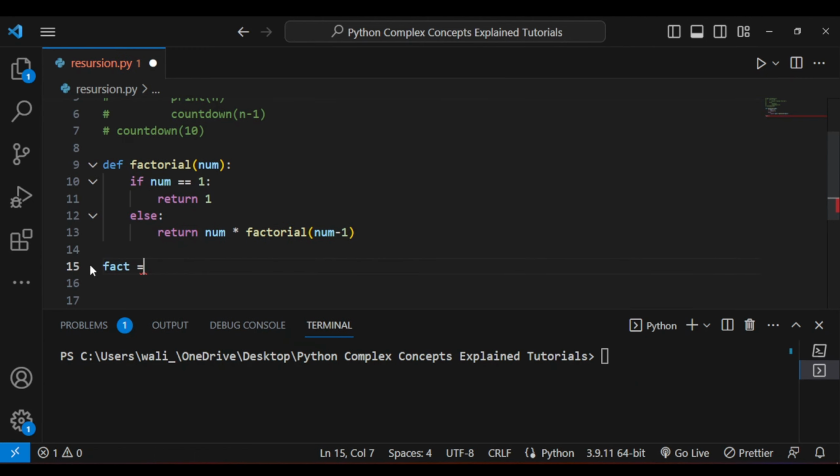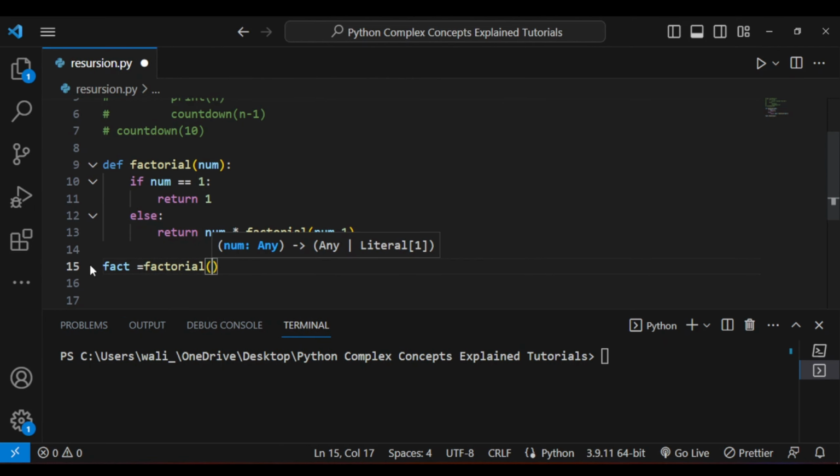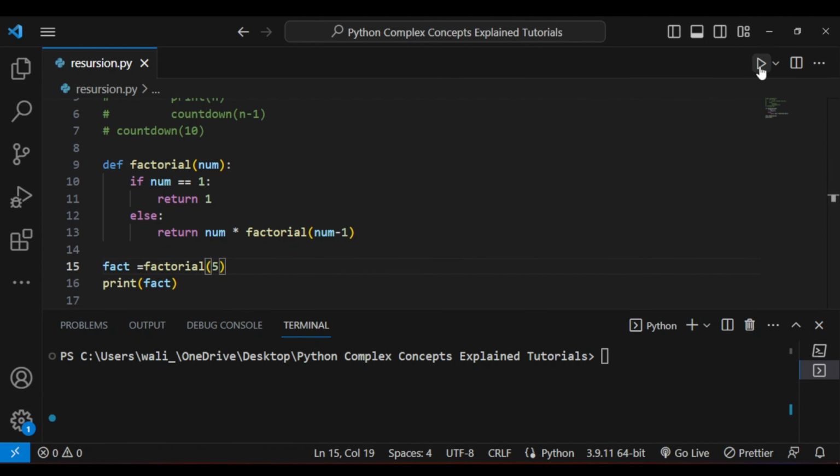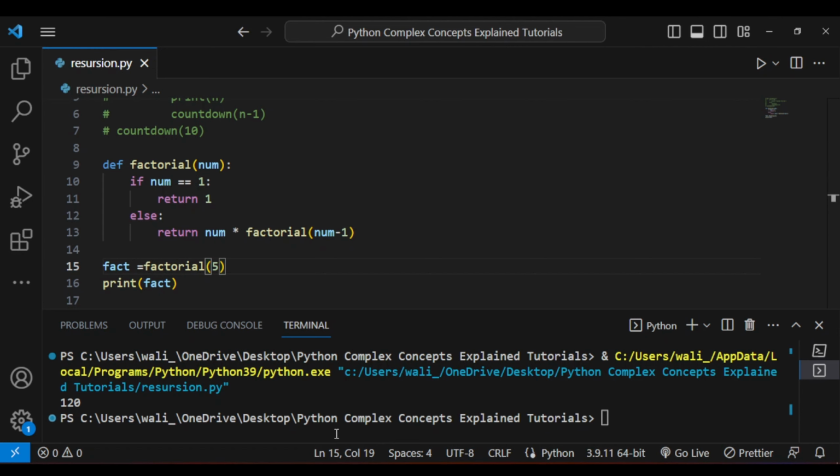Okay, let's save the factorial in variable fact, and we will find the factorial of 5, and finally we will print the fact. Let's run this code, and you can see our factorial of 5 is 120. So recursion is like a tree branching out. Each function call is a branch and it keeps branching until it reaches the stopping point.